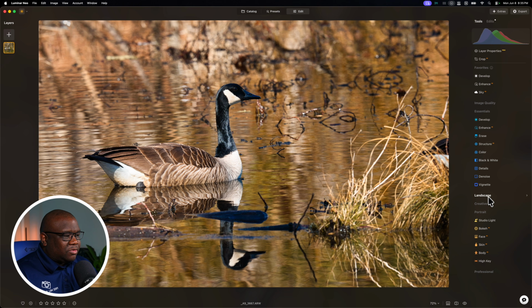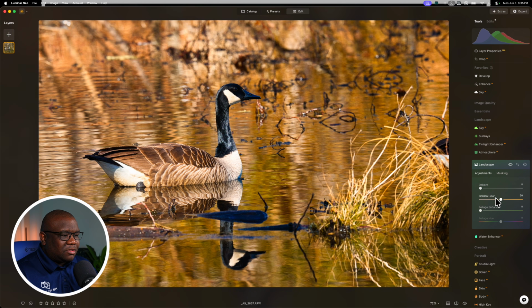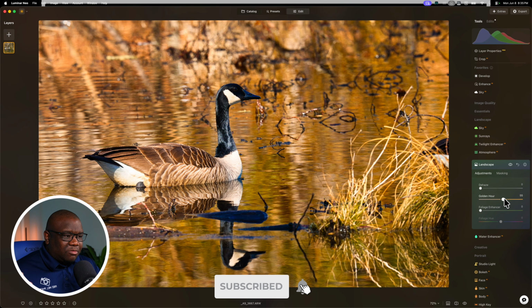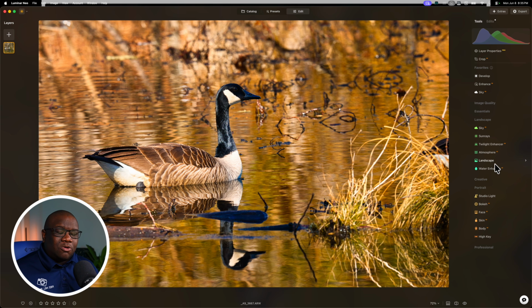And the next thing that I want to do here is probably going to be found in the landscape section. And so we will add in, I think it's going to be landscape, and we're going to add in some golden hour. And so we'll let that apply to the image. And look at that. That to me, it just looks really, really good. I like the way that it kind of brings the whole image together. And so if I turn it off and then turn it back on, you can see what it's doing to the overall photo.